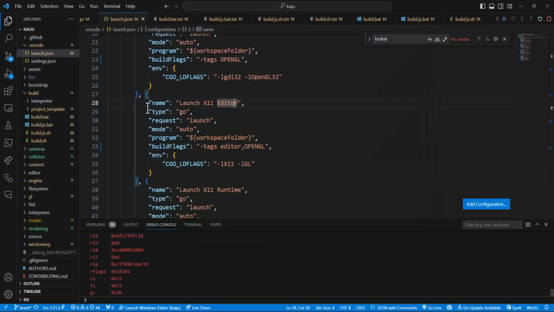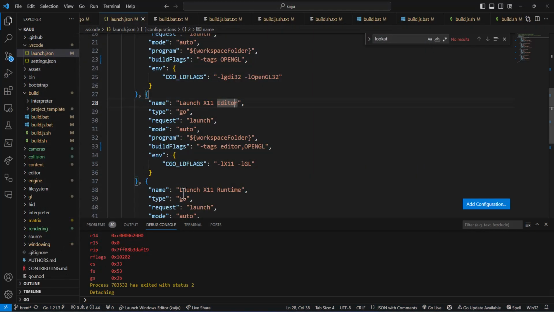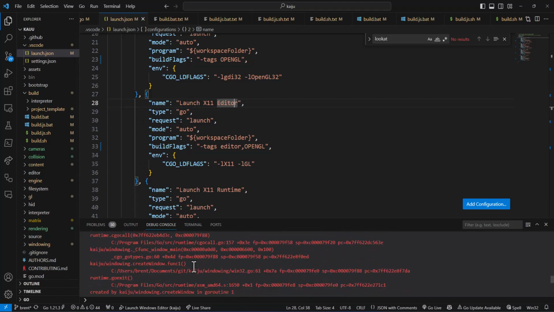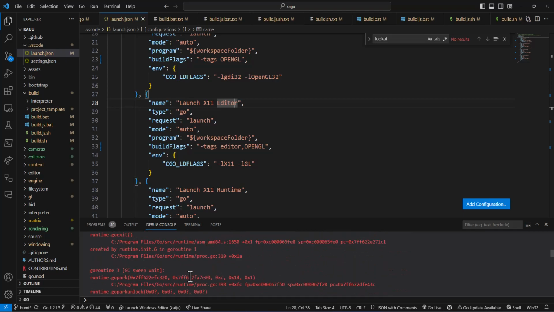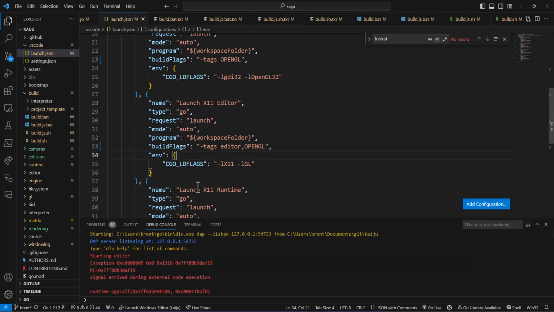Okay, so I got a runtime error, but I'm not going to look too far into that. So I see that it's recording now. I think it's not supposed to be recording.